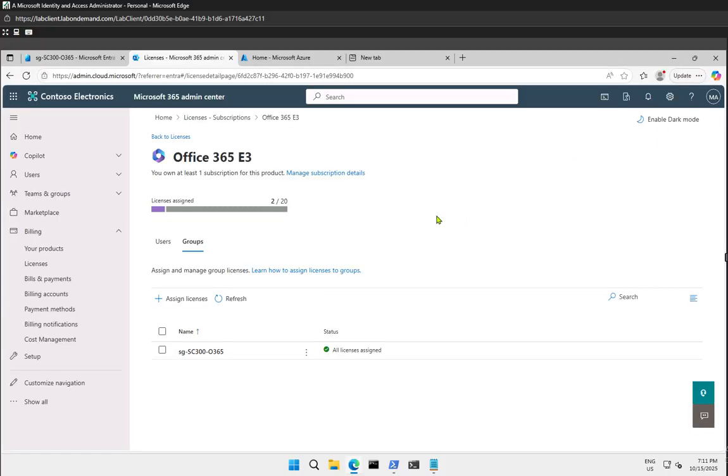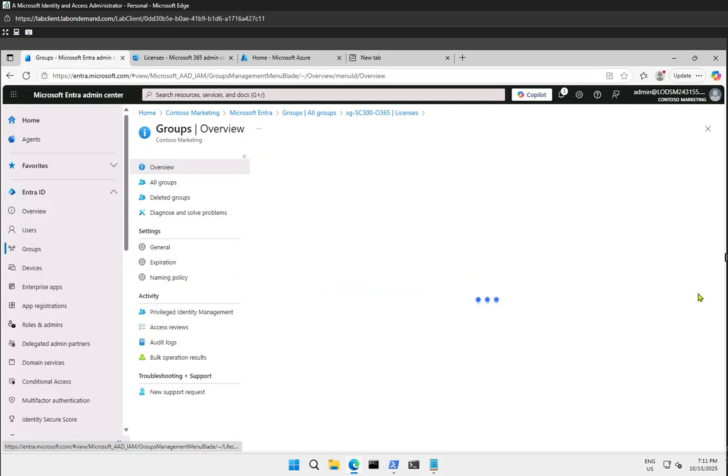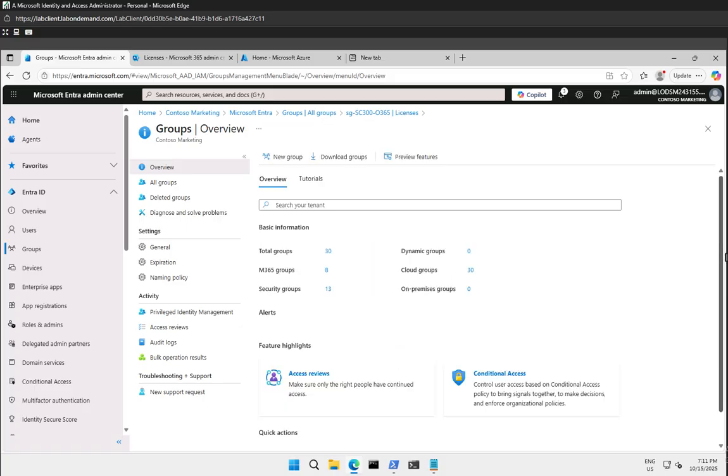So I'll just cancel this now. And for the exercise 2 is create a Microsoft 365 group in Microsoft Entra ID, and the task 1 is create the group. So if I go back to this page here, Microsoft Entra ID, then groups, then new group.